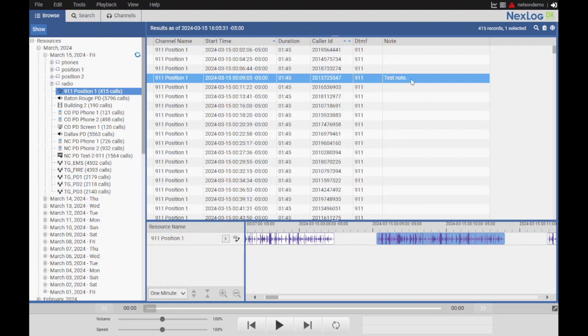If you need to remove a note, you can double left click into that field. It'll highlight everything. You can backspace or update, edit the note and hit enter.